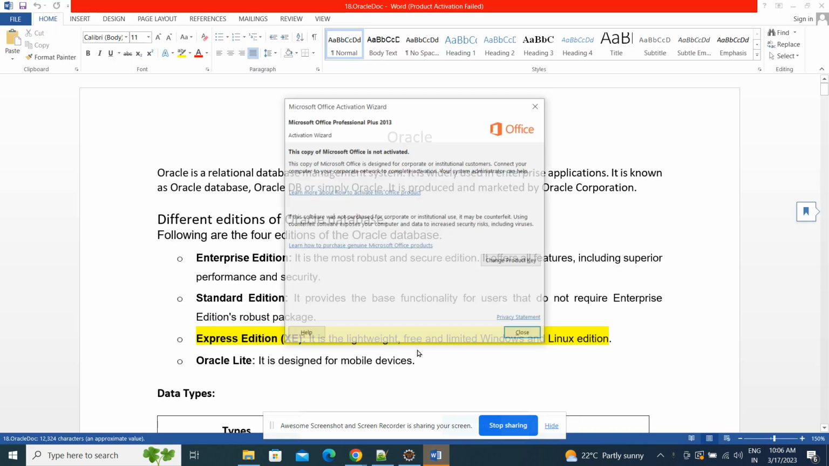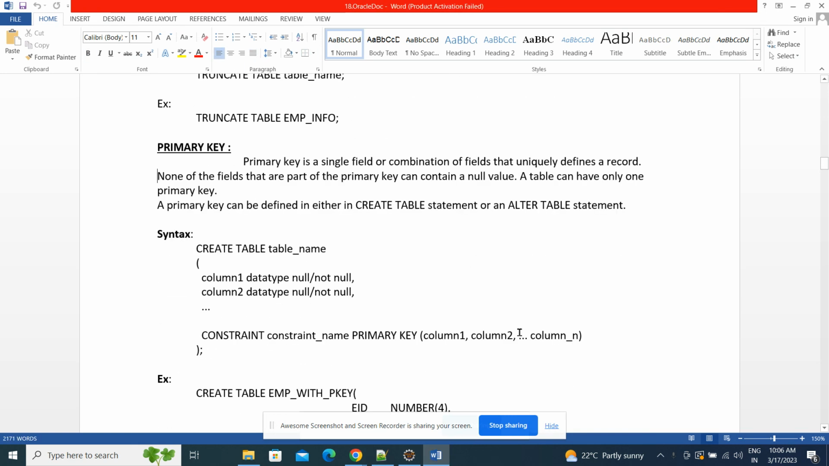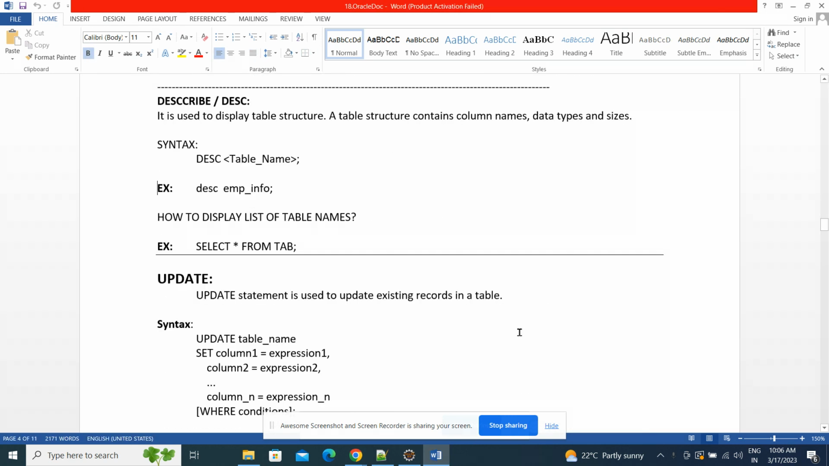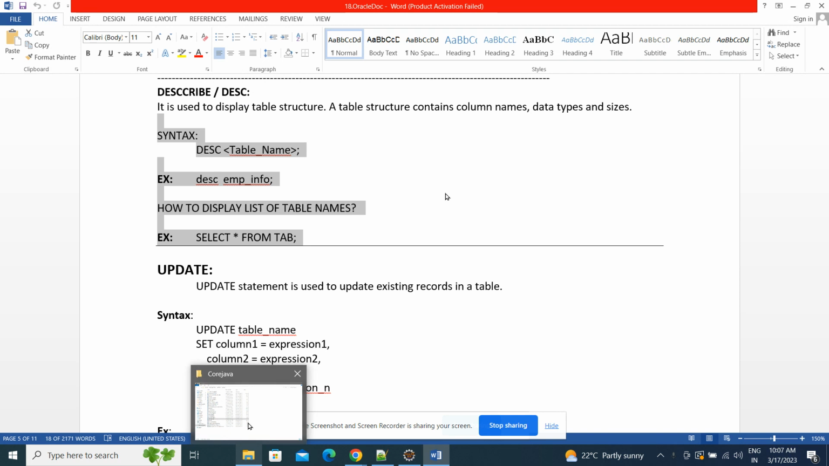Okay, guys. Yesterday we discussed up to where, guys? Primary key, alter table, insert; update is pending, right? Up to describe here we have discussed, correct? Right, guys? Yeah. Let me open up SQL Server.